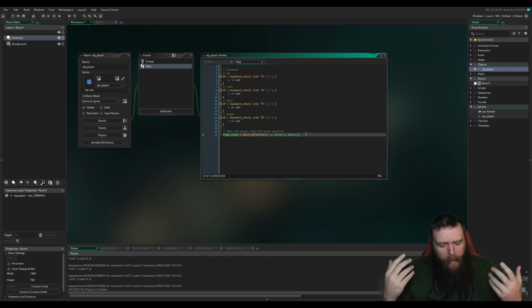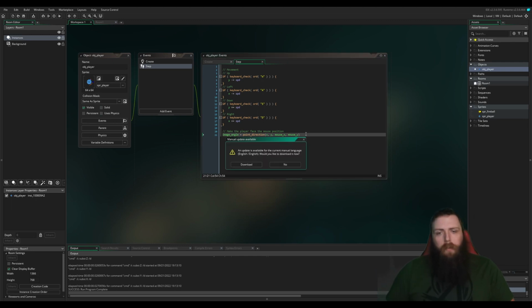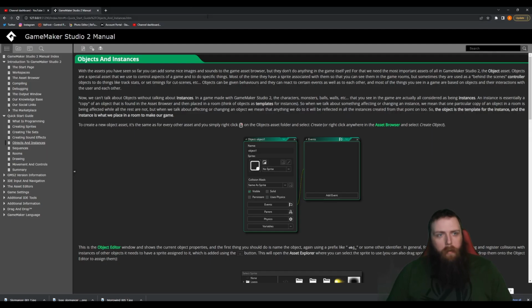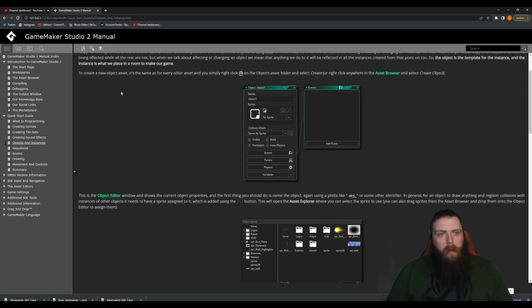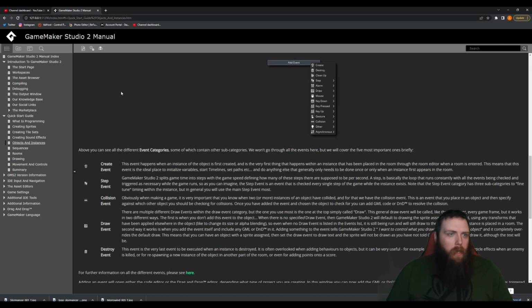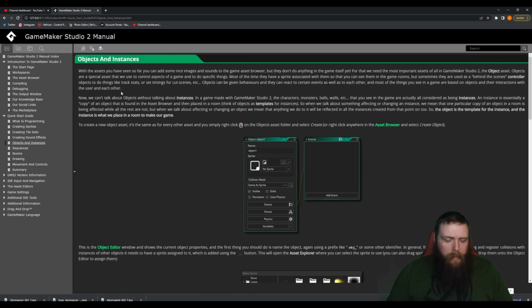Now, how do I know all this stuff? Obviously, I've used this a bunch, but how would a new person know this? If you hit F1, you can bring up, it probably doesn't capture because it brings open a web browser. Let me see if I can get that. Okay, so you should be able to see my web browser now. This brings open the GameMaker manual. Now, this has everything you need to know in the game.